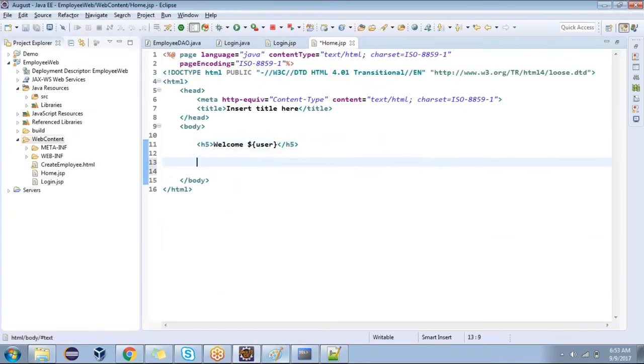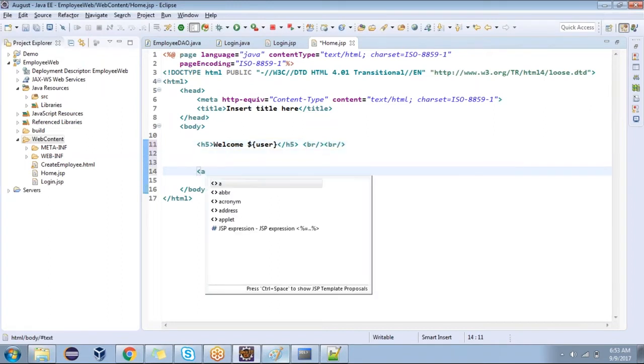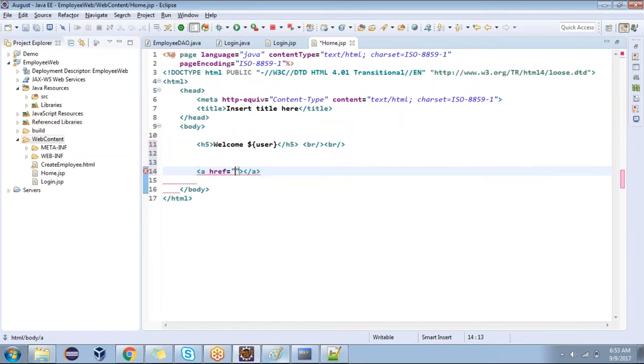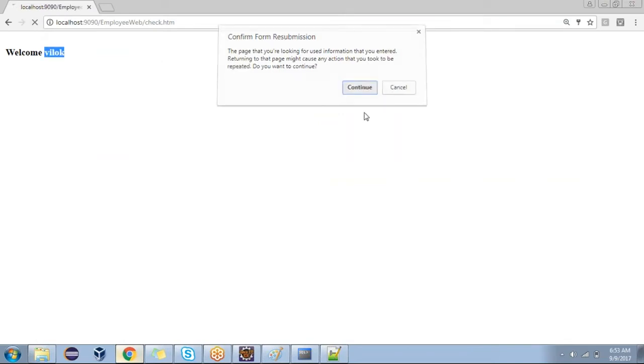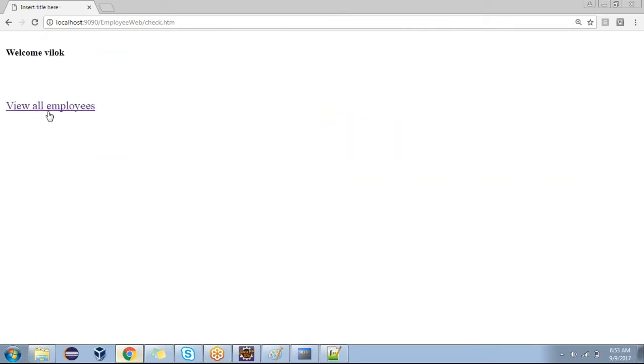Okay, home page. I'm going to create the hyperlink, using H4. View Employees is my hyperlink. You guys are with me? Are you able to see your hyperlink now? Yes. Once you click on this hyperlink, I want to display the data.